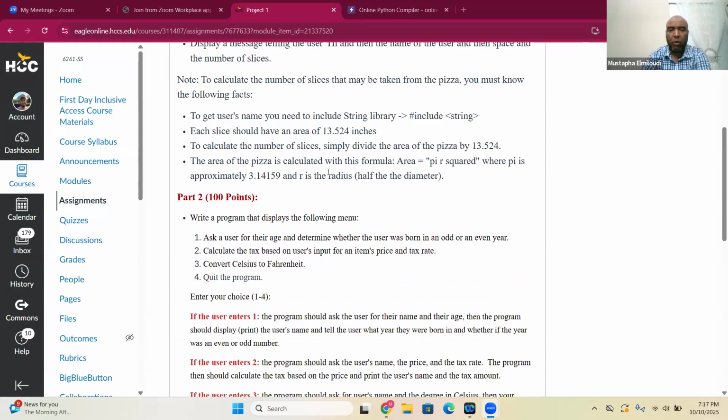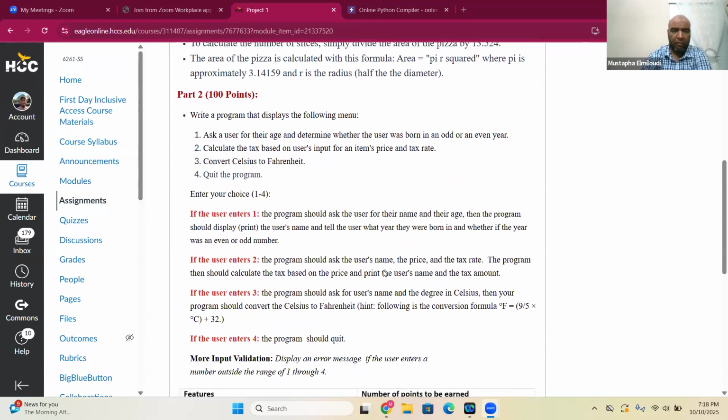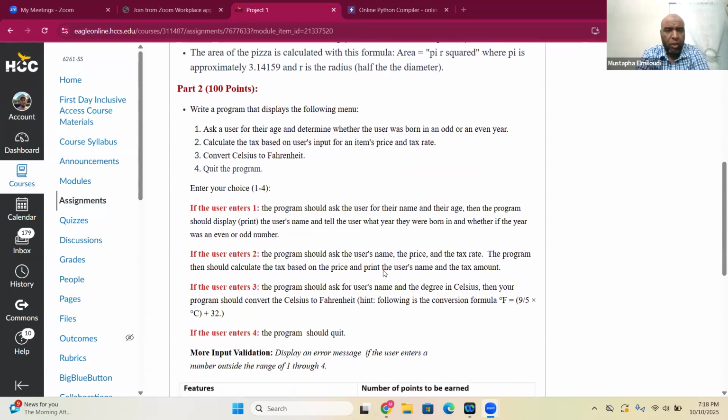Now, once you get the area, you need to divide it by this number, which is 13.524. And then it will give you the number of slices, okay?